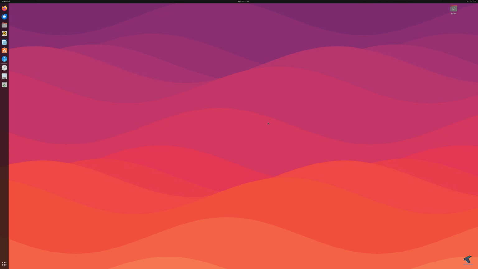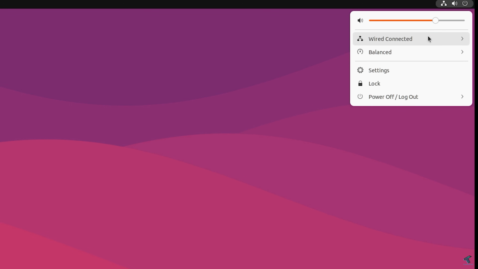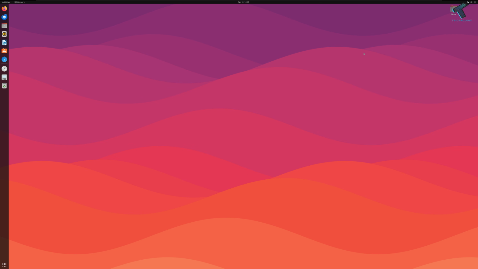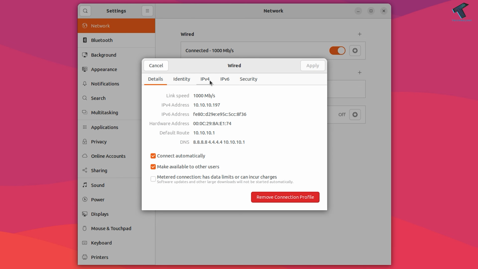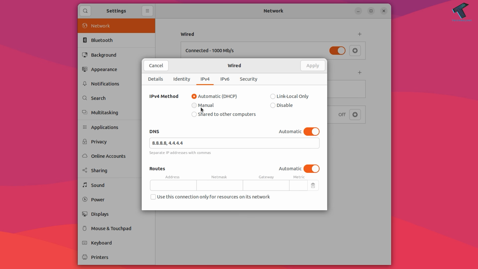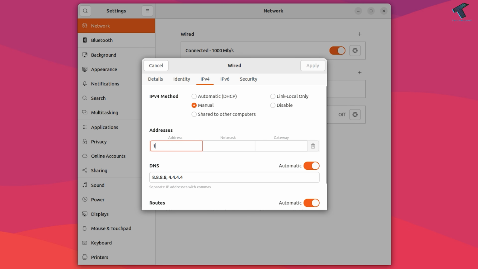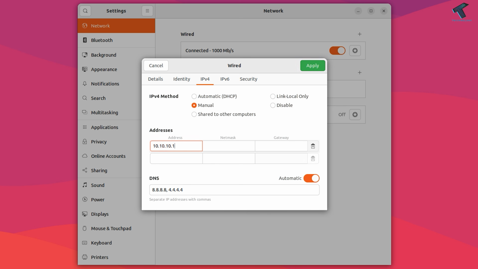So at first we have to change the IP address, from automatic to manual. For that I have to go to the network settings, and after that click on IPv4 and type the manual IP address. Also change the DNS. Already I have 8.8.8.8 and 4.4.4.4, which is Google DNS. So I will add one more DNS, which is Cloudflare DNS, 1.1.1.1.